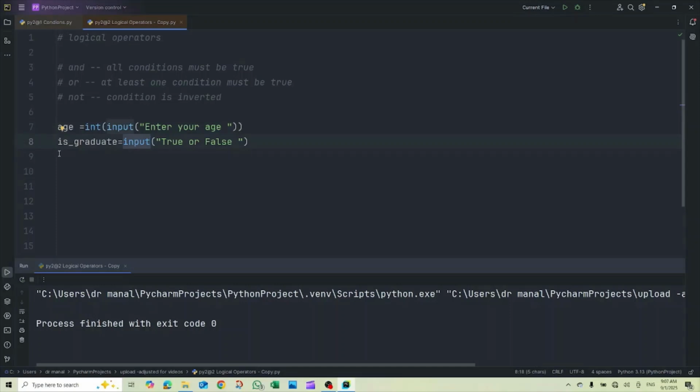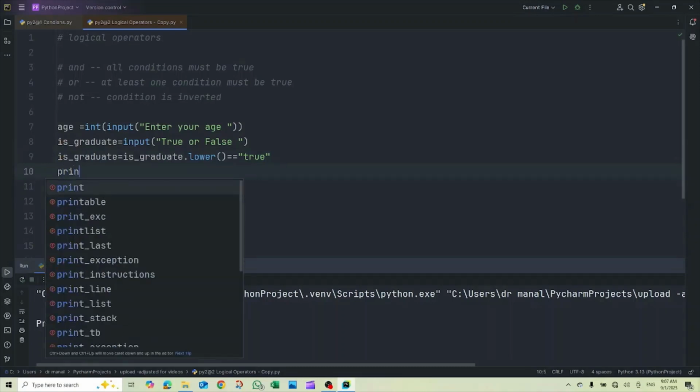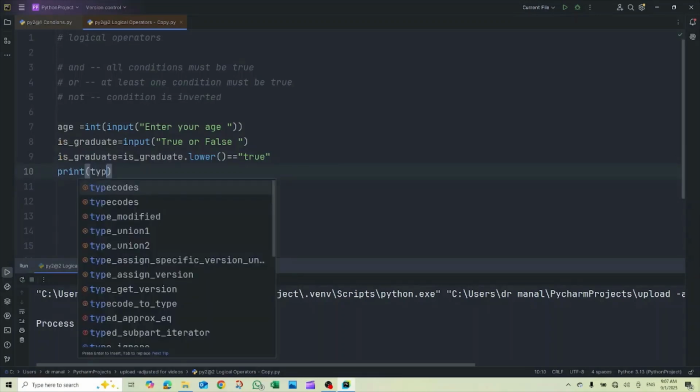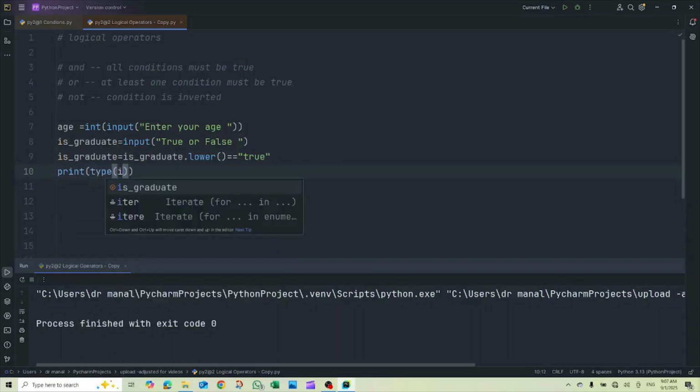To cast it into a boolean, we simply write is_graduate equals is_graduate dot lower, have our brackets, and the equivalent sign between quotations, true. Now, let's check this casting. If we print the type of the variable is_graduate, it will give a boolean.